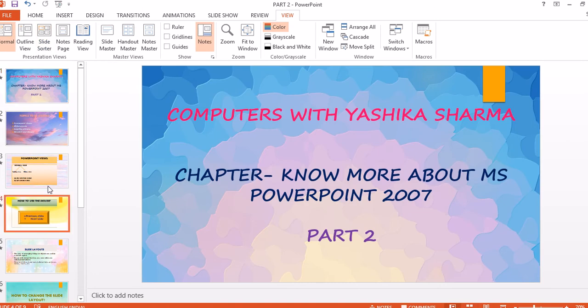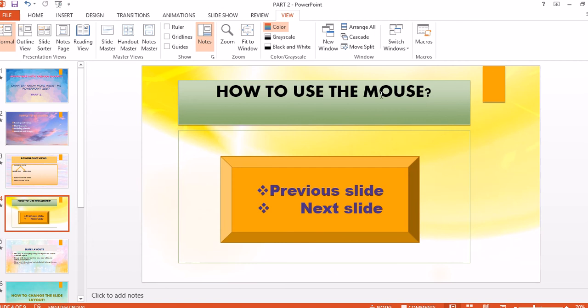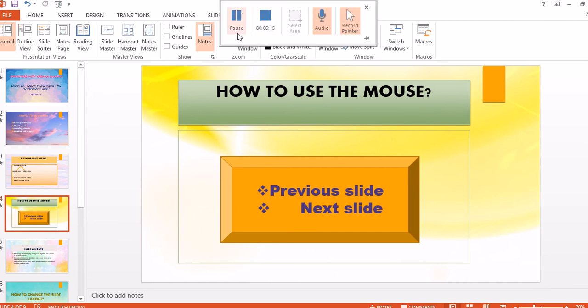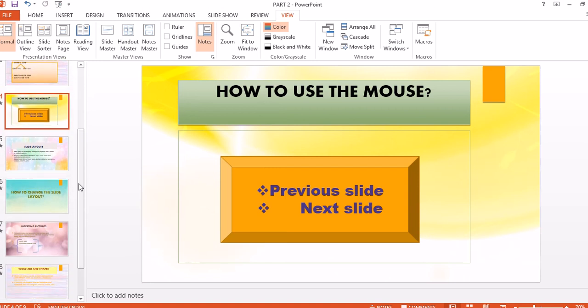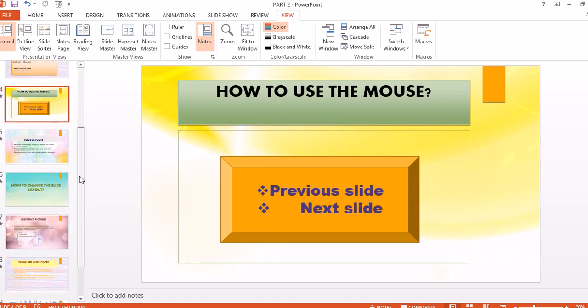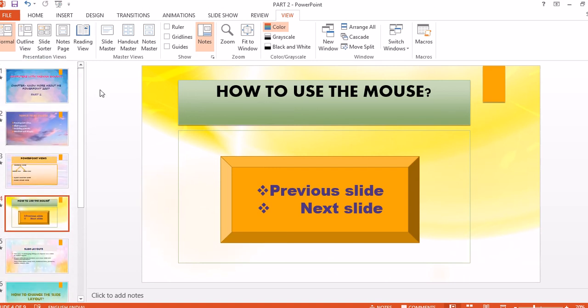Another topic is how to use the mouse. A very big question, how to use the mouse in a PowerPoint presentation. Only two things we are supposed to do. The very first thing is previous slide and the second thing is next slide, right? Here you can see, when you move this cursor down, it is moving downwards, and when you move this cursor upwards, it is moving upwards.